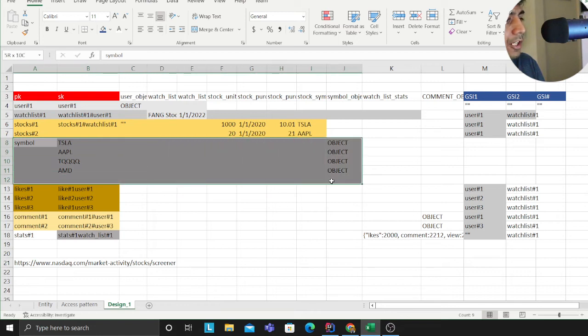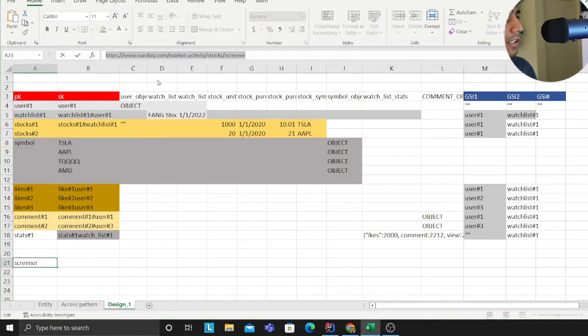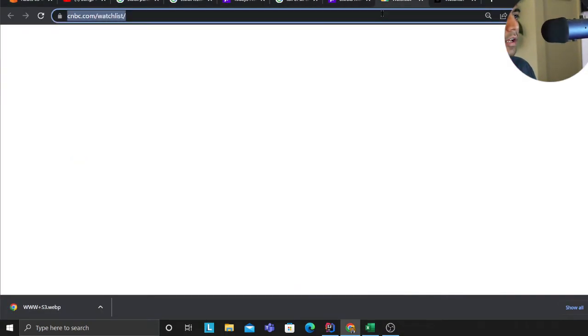Now the way I model symbol, if you observe here, this is a symbol, right? I don't want the user to type in a symbol. They can simply select from a drop down, and here is how I model my drop down. Again, this is going to come from the official NASDAQ website that I'm about to show you.